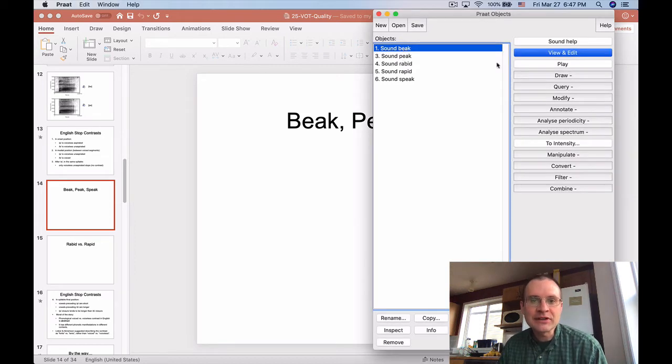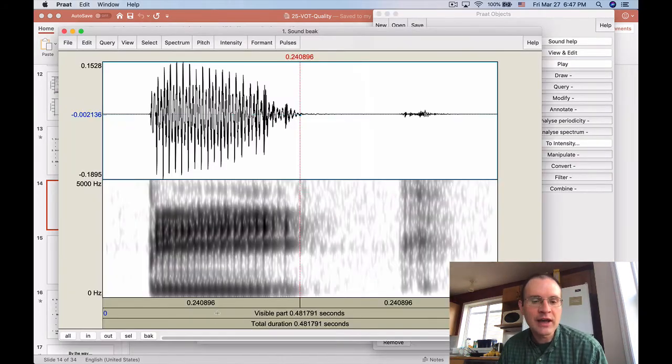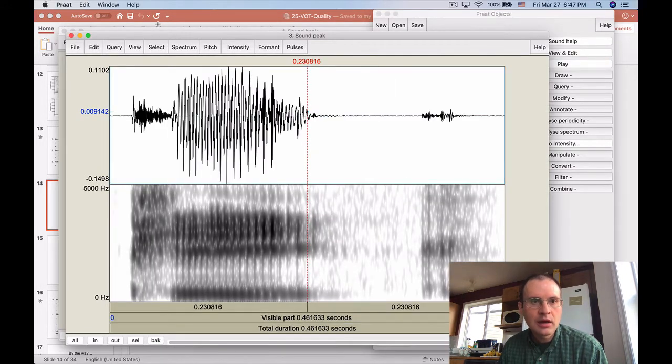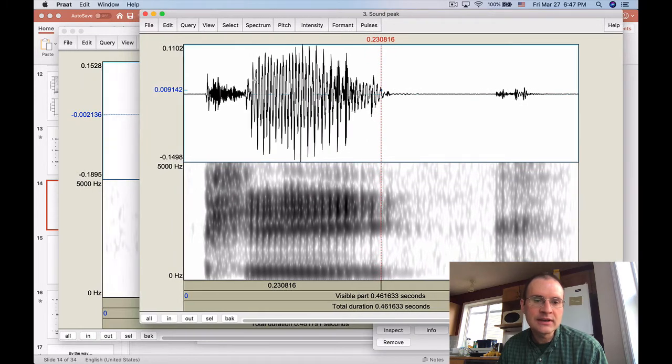In onset position, I've got two samples here. We've got beak, and we've got peak. Okay, so this is our aspiration in peak. It's really easy to spot. We've got a brief release burst here. You can kind of hear that. You can make an ejective to hear just the release burst by itself, but here's the aspiration.